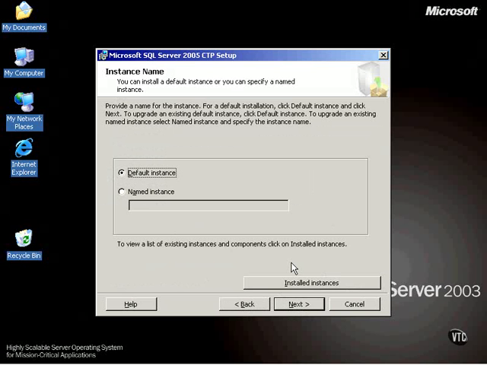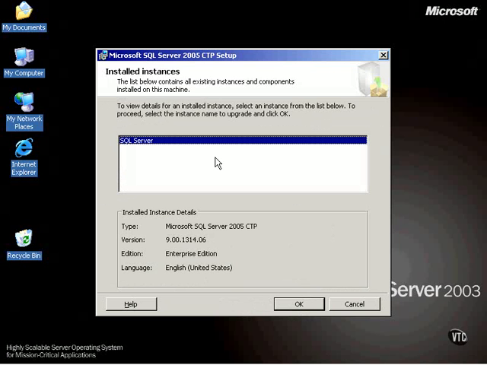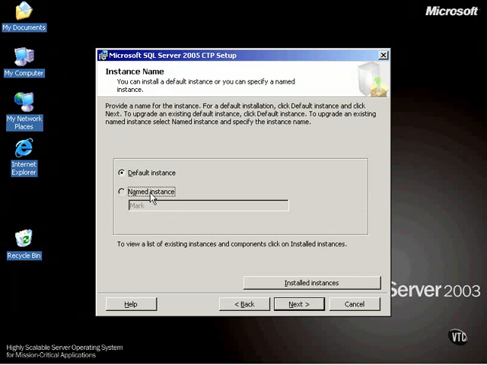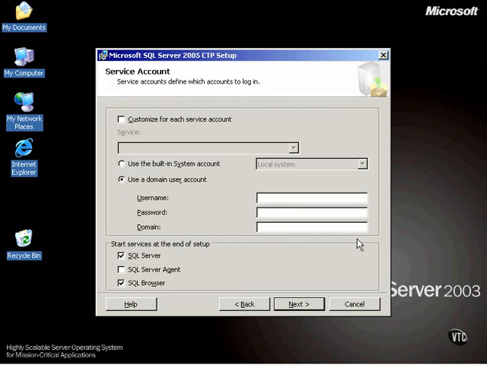Now, here's where we're going to tell it, do we want to do a default instance or a named instance? I already have a default instance on my box, so I'm going to do a named instance, and I'm going to call this one Mark. Now, notice down here I can check installed instances, and it tells me I've already got one installed instance here, and this is my default instance. So I'm going to take a named instance here, and I'll hit Next. We will let this install take place. Now I'm going to pause the machine and come back to you in another video, and we'll continue from this point right here with the service account.